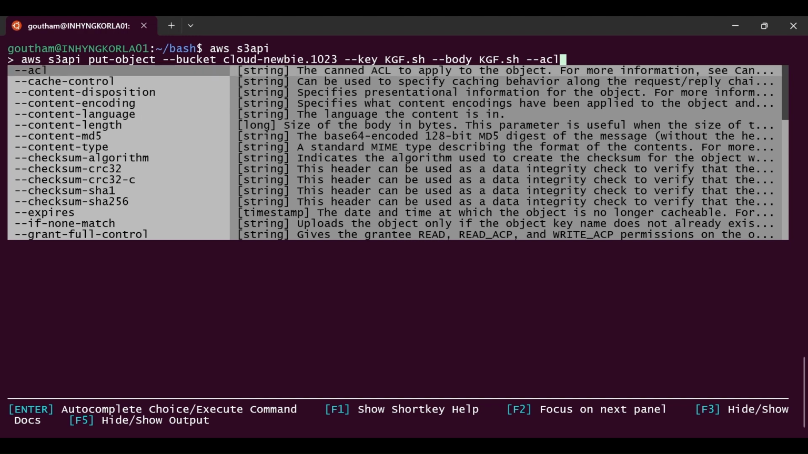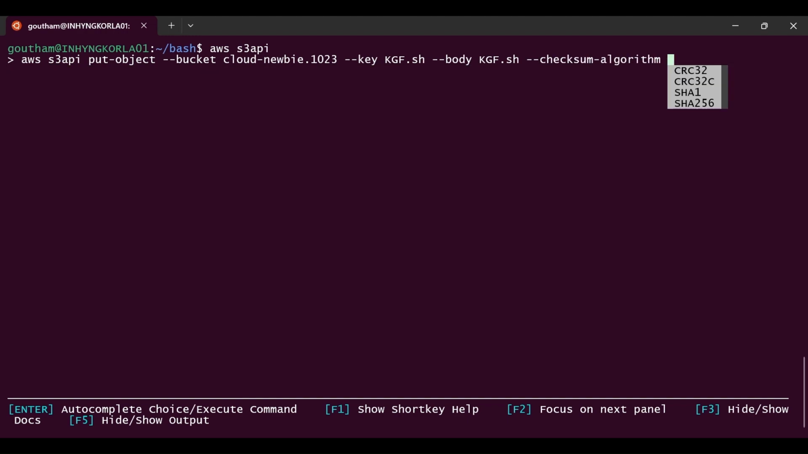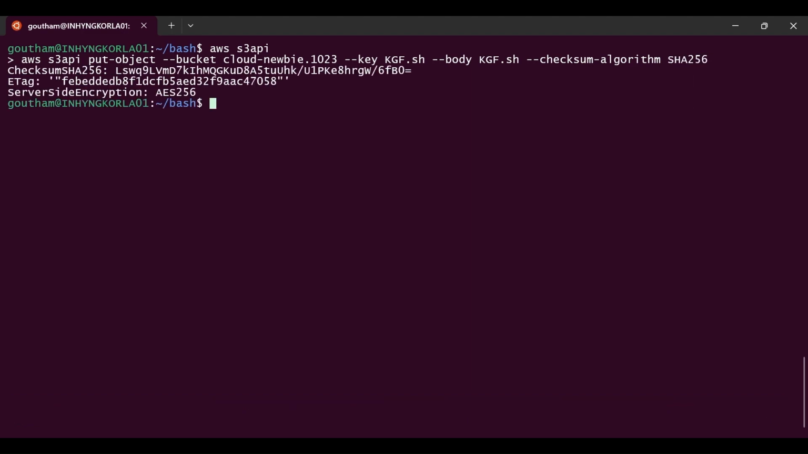Look, if you observe, there is a checksum algorithm option. If I select that one, I can use SHA-256, SHA-1, CRC32, CRC32C. Okay, there is no MD5 over here. This is because AWS by default uses the MD5 checksum algorithm. If I select SHA-256 and hit enter, look, I got ChecksumSHA256, ETag and server-side encryption as the response. Okay, this is how you change the checksum algorithm while uploading an object to a bucket.